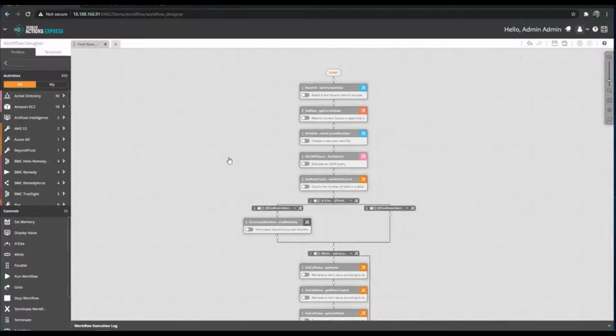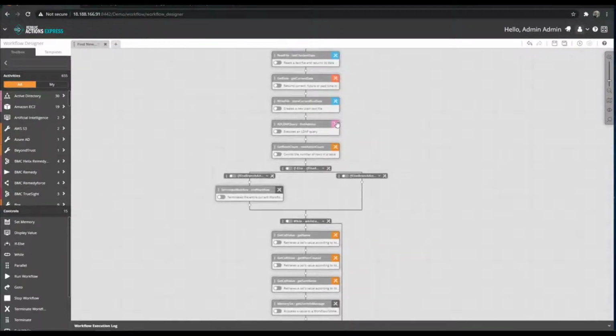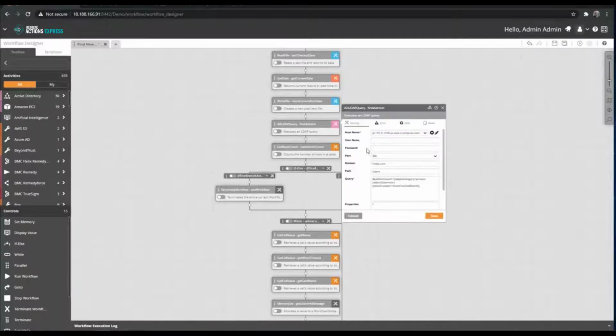of what's going on. You can see here, our first step is to find admins, and that's what our AD LDAP query here does. So we have our query that's listed here, and we're grabbing any new admins that have been created. In our case, there were 2 new admins that were created.